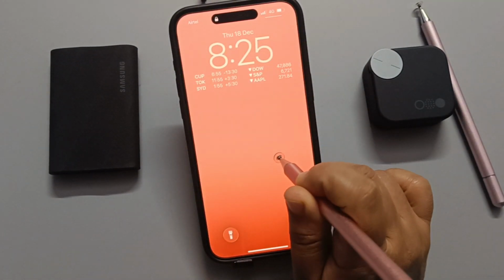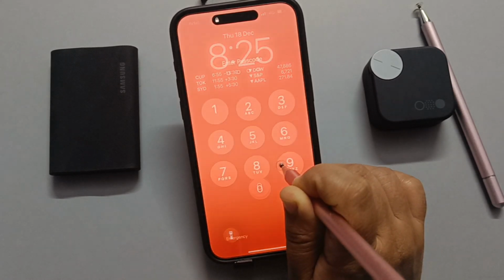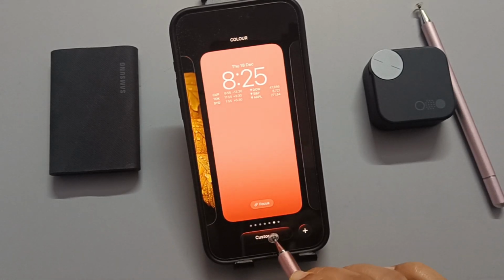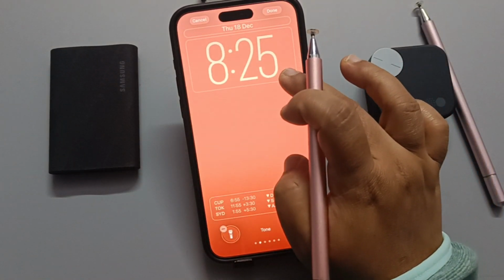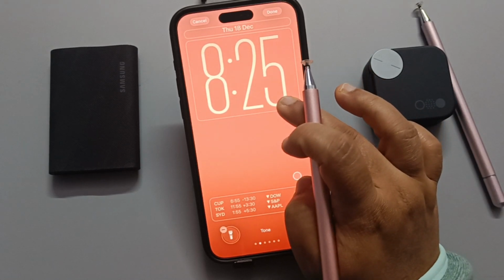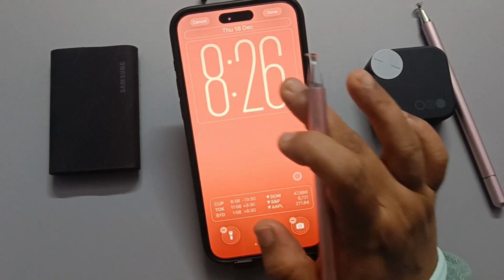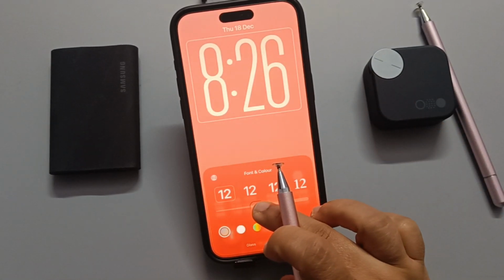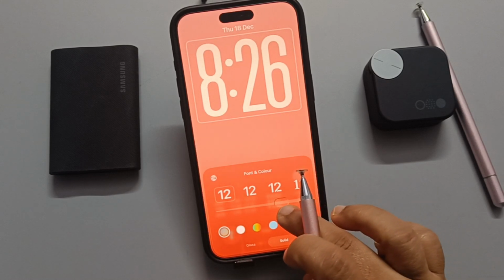Just press and hold the blank area of the lock screen. Tap on customize on the bottom tab. Now you can adjust the clock's size, you can see. If you tap on the clock's widget, you can adjust the size, and also you can adjust the thickness.